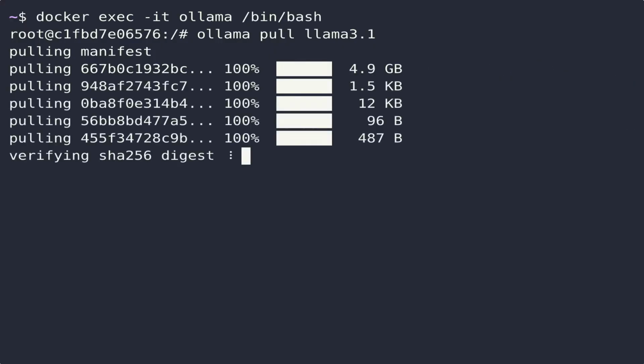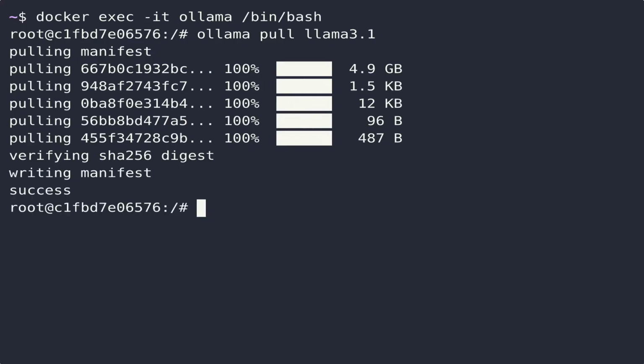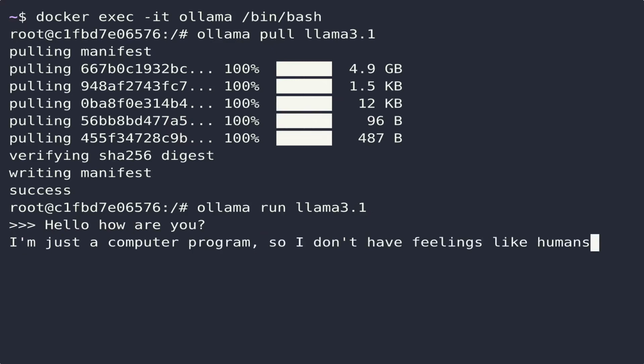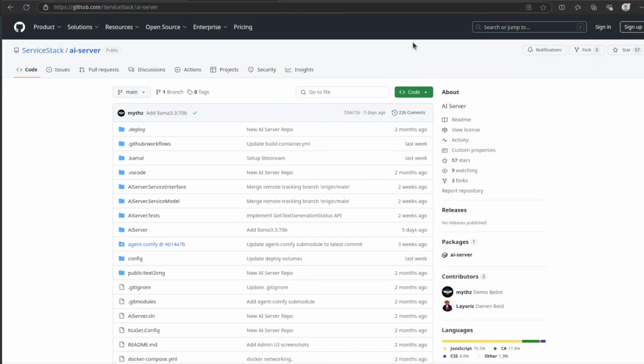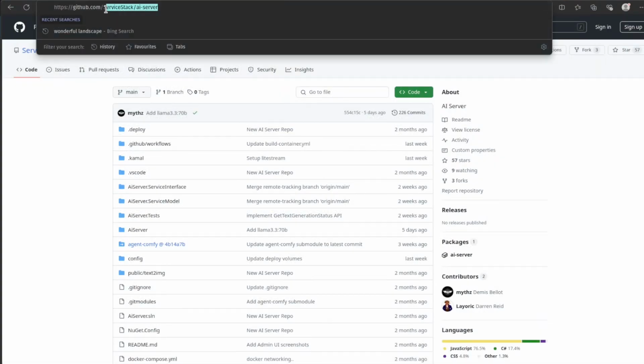Once we're ready, we can test the model directly from inside the container as well by running the command ollama run llama3.1. Provide a prompt and we should see a response start to be generated. Now that we know that our Ollama instance works with the model that we've downloaded, let's set up AI Server with an AI provider pointing to this Ollama instance.